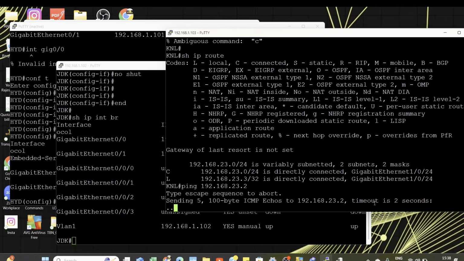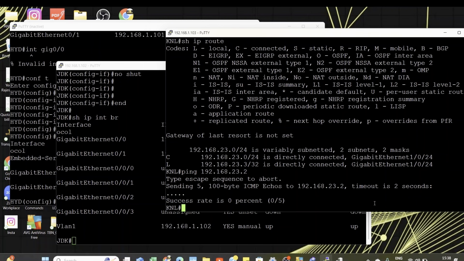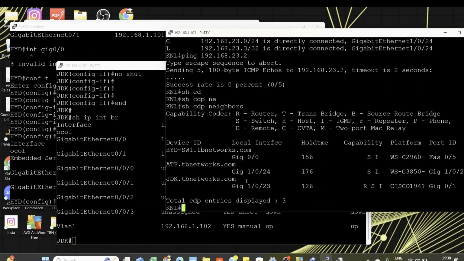192.168.23.2 is not pinging. Check whether the cable is connected correctly. Okay, let's check CDP neighbors. Which interface have we connected? Okay, show CDP neighbors. See here.